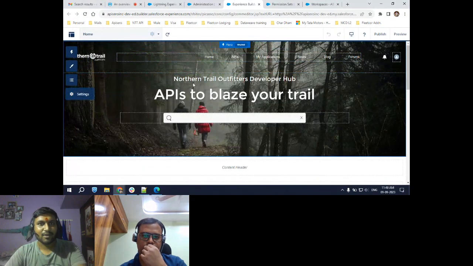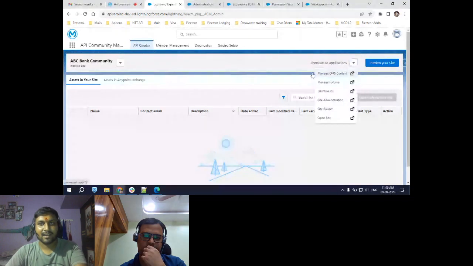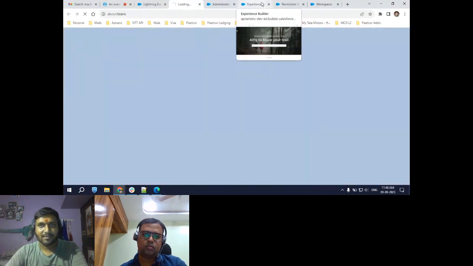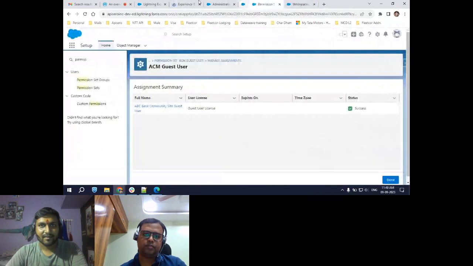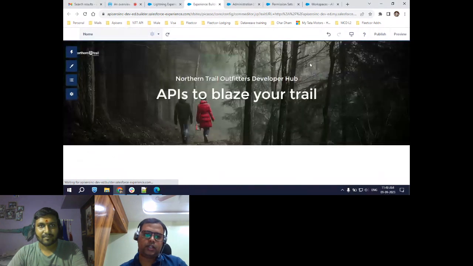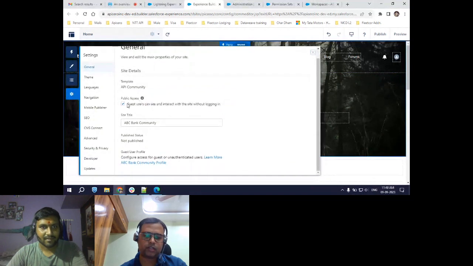So there's one more option that I need to do, which is to publish my community portal. So we'll get back to the community builder option, and then we'll get back to this API curator tab, and from here we can use the site builder option and open the community builder. Check the settings once if it is publicly there. Yeah, it is there, right? Yeah, it's fine.